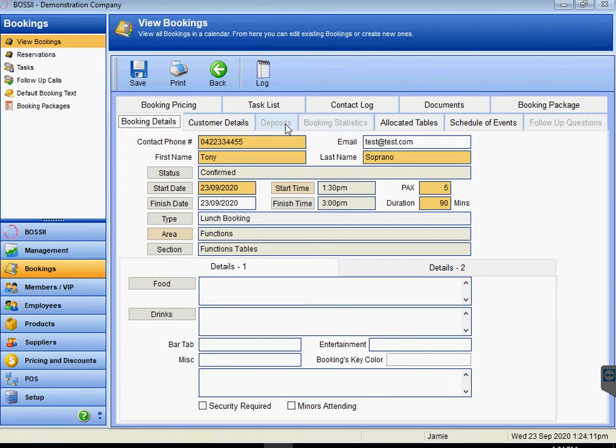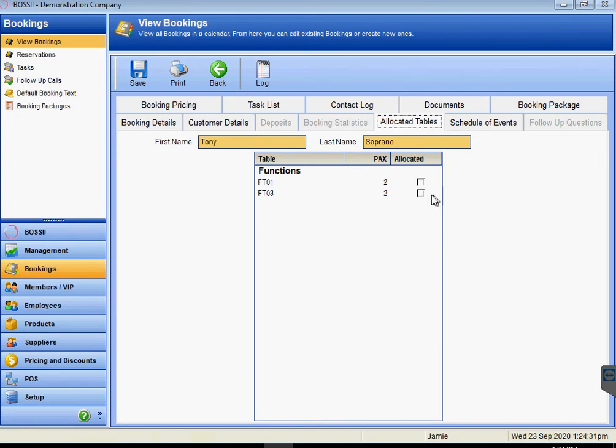If you did want to have deposits for a normal lunch booking, again, just go to setup, setup bookings, booking types, and choose that you want to make the deposits tab visible. If we go to booking statistics, it will not show anything, obviously, because the booking hasn't occurred quite yet. We can go to allocated tables, and let's allocate table number 3 for this particular booking.